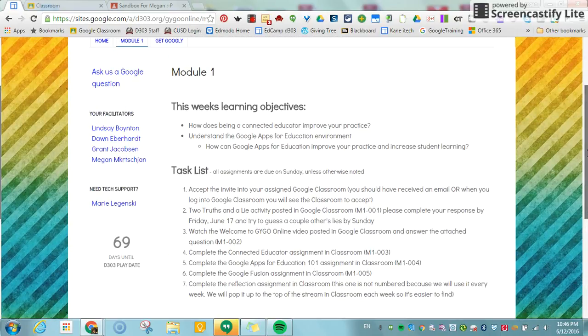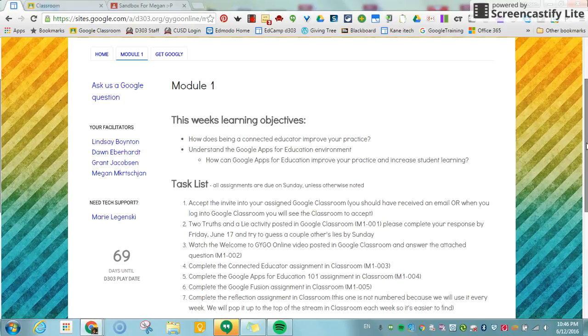So I'm going to just do a quick run through of module 1. And module 1 has 2 big learning objectives. One is really talking about being a connected educator and how that improves your practice. And then just a general understanding of Google Apps for Education and how that can help to increase student learning and also improve your practice.